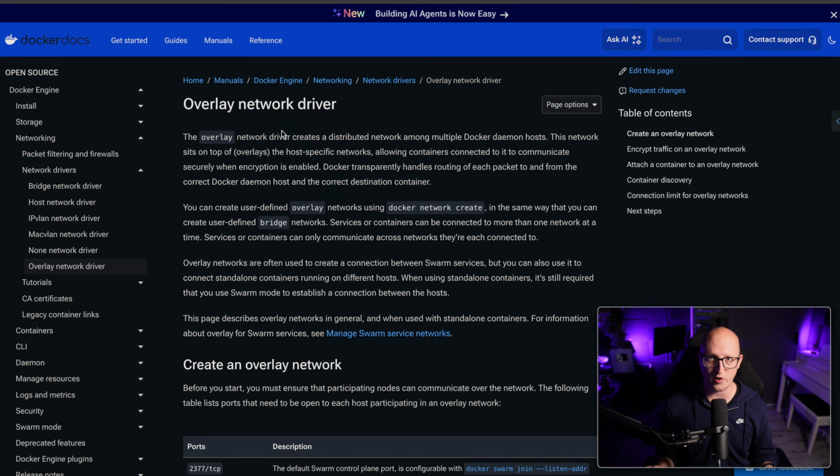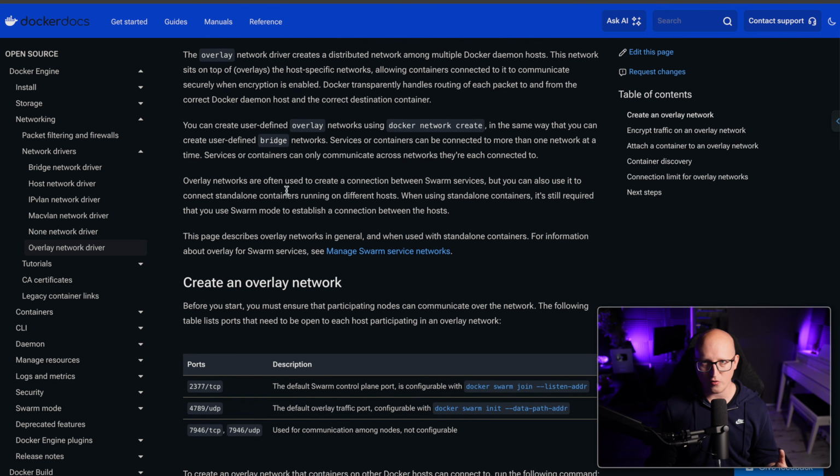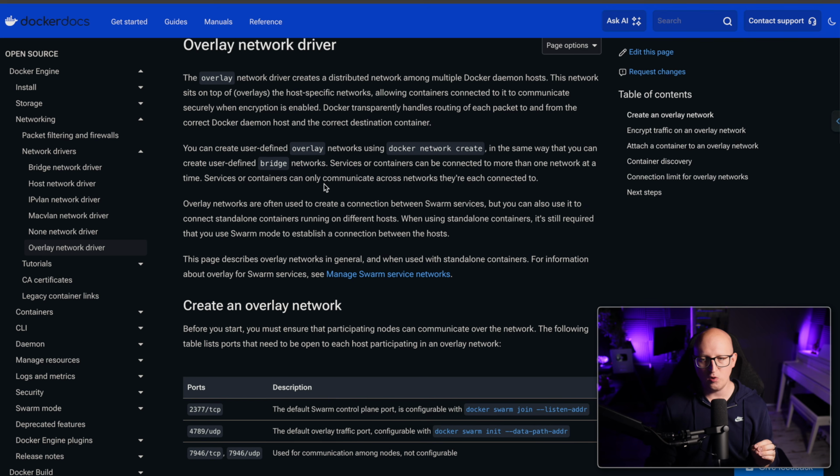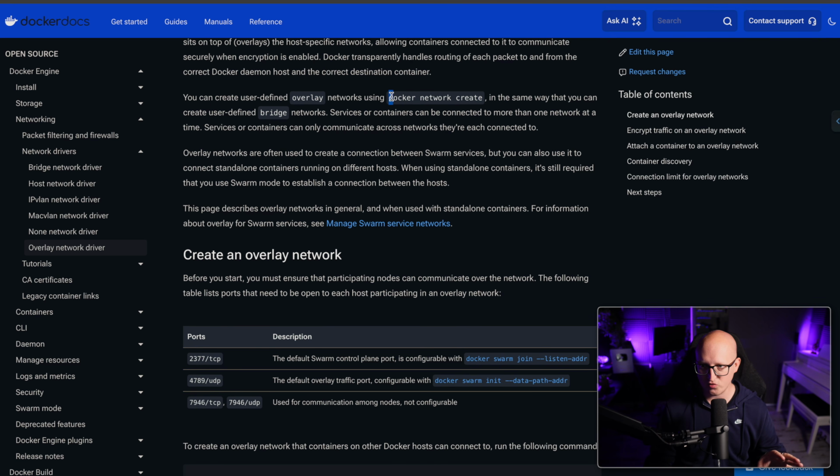Overlay networks are often used to create a connection between the Swarm services, but you can also use it to connect standalone containers running on different hosts. And by the way, what is pretty cool, an overlay network by default is actually made for Swarm services and Swarm stacks, but you can still connect Docker standalone containers, have these containers or standalone projects communicate with a Swarm service. So that's pretty cool. Let's also take a look how to do this.